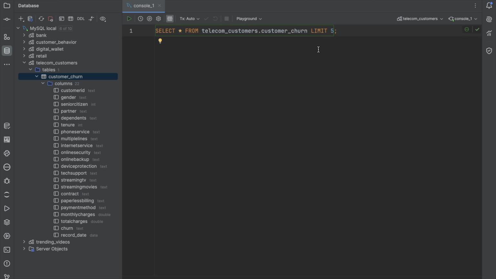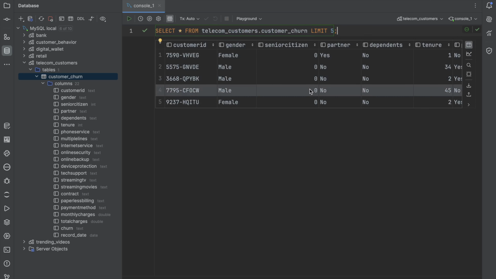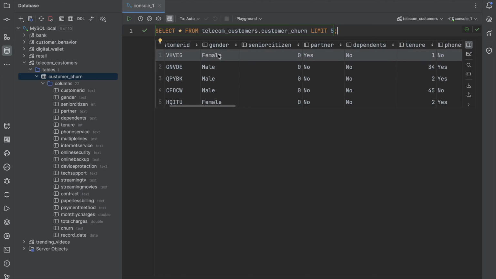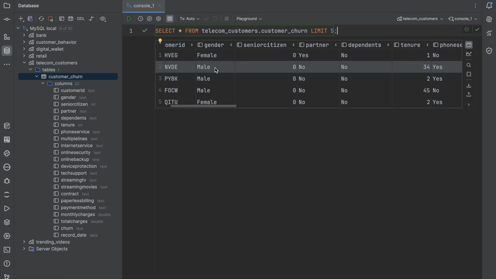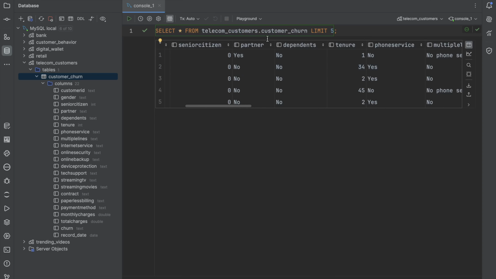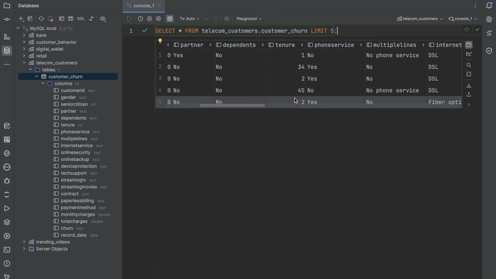So we select everything from this table, but we limit it to 5 rows, and we get a preview of what this data looks like. So we can see that there's a unique identifier for each of our customers. There are these categorical fields that are describing the gender of the customer. Looks like, does this person have a partner? Do they have dependents like children? Tenure, this one's an interesting one.